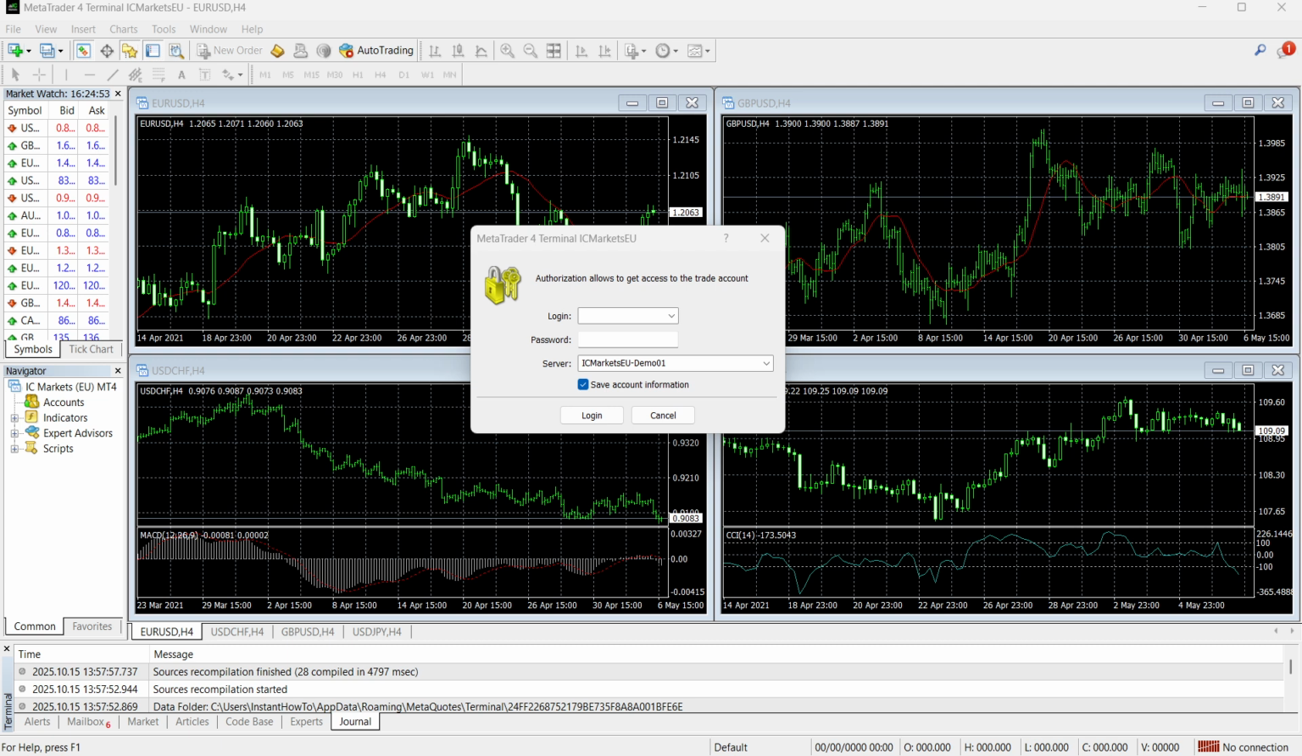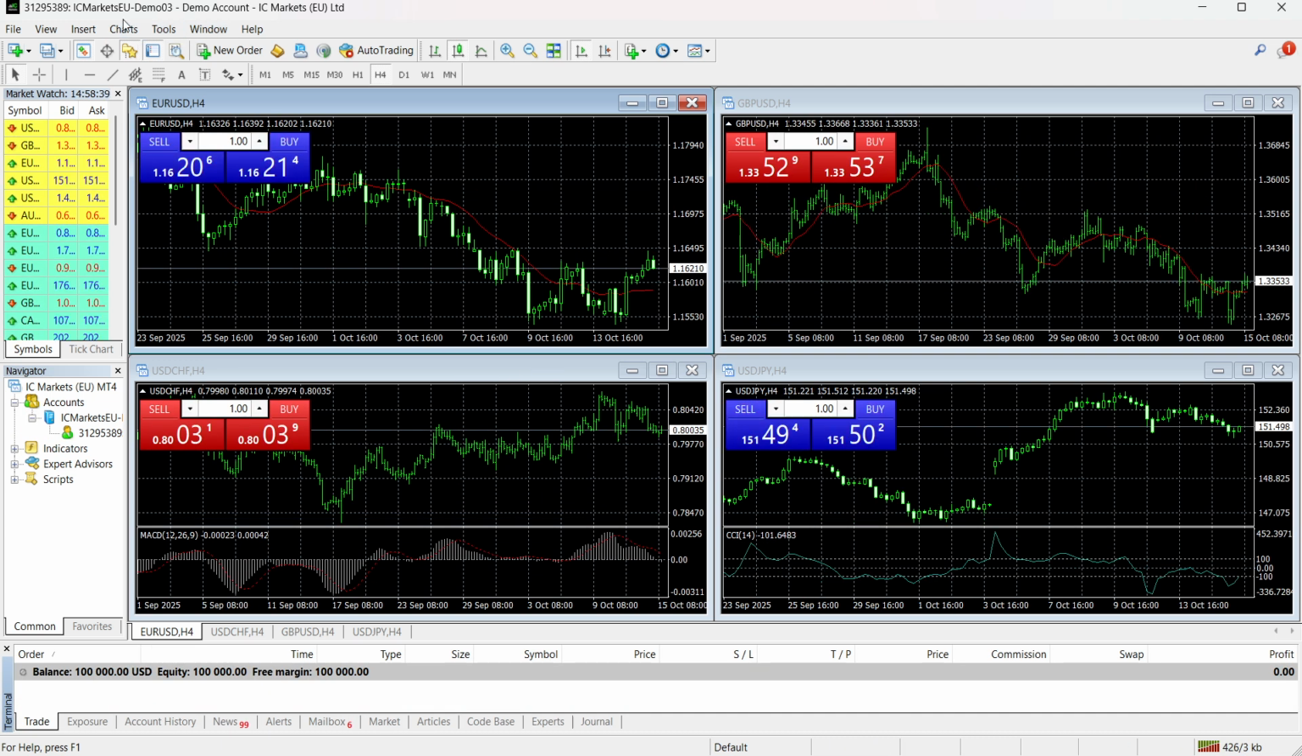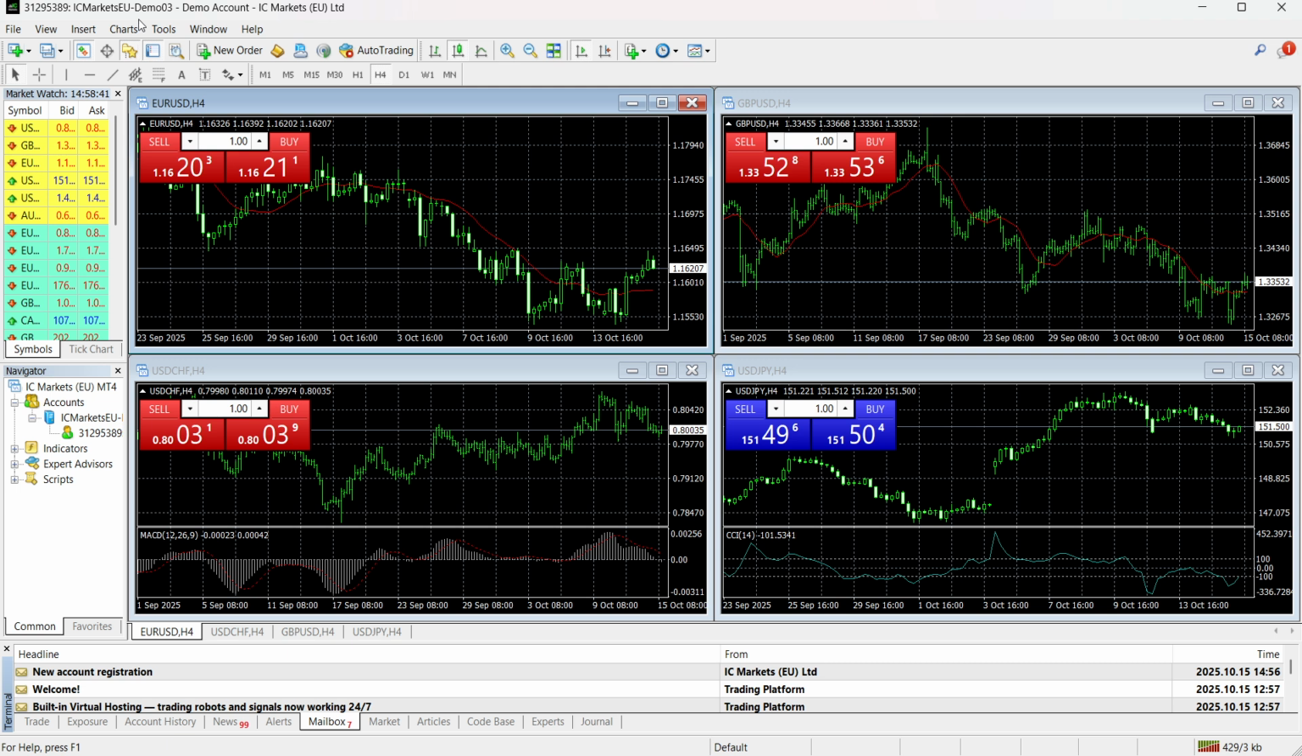The login, of course, is the number that's on your account. The password is the one that's hidden, and you actually have to copy it and paste it, or you can just retype it. Then you also have to find the correct demo account. For me, it was demo03. Then I'm going to save the account info. You don't have to if you don't want to. Click on login. And just like this, as you can see, I'm successfully logged in to my demo account here on MT4 using IC Markets.